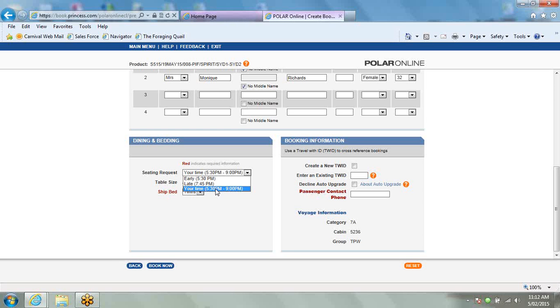However, you sometimes do have to wait maybe 10 minutes for a table to become free, and then you go into the dining room. It depends on what time, of course, you go to the dining. Okay, so I'm going to go late dining for me, and your table size will make a difference, and then of course your ship bedding configuration.